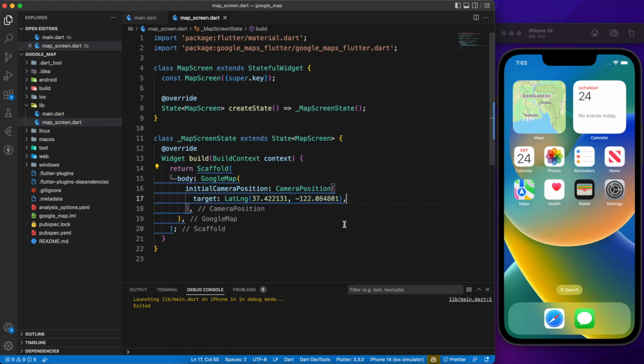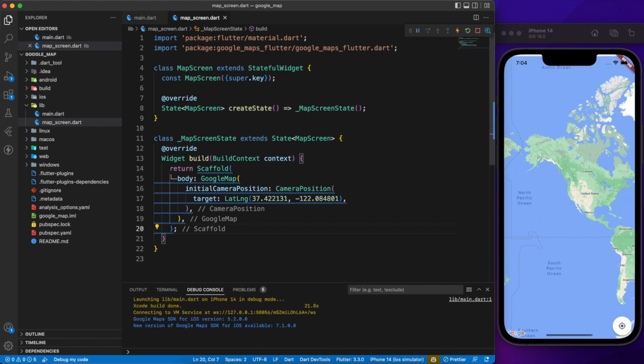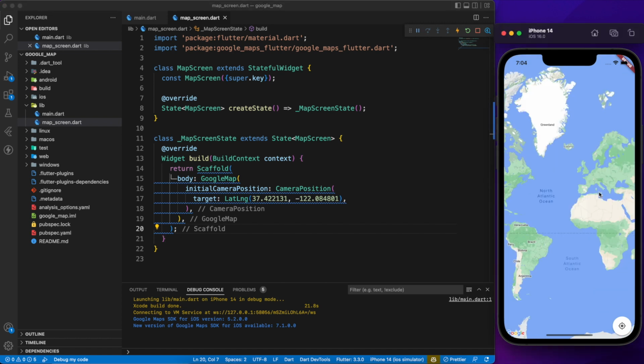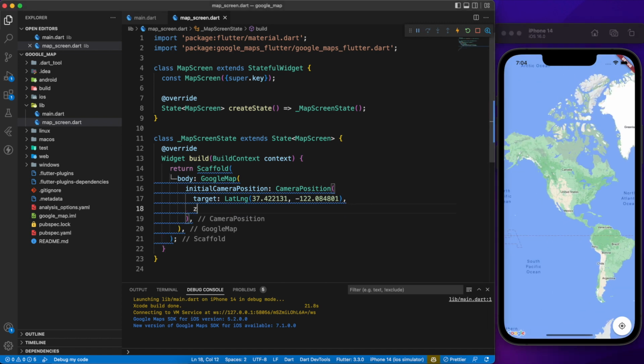By default, the map looks like this because the zoom is set to 0. It is your choice how much zoom you want. 14 seems to work well for me.